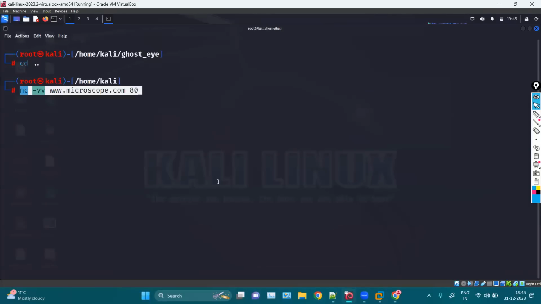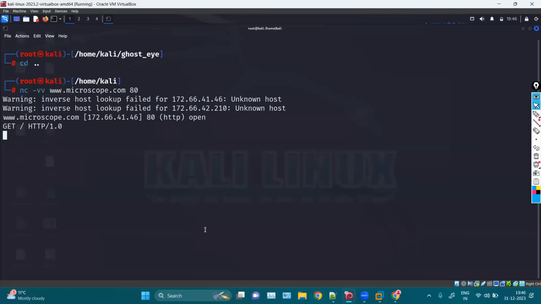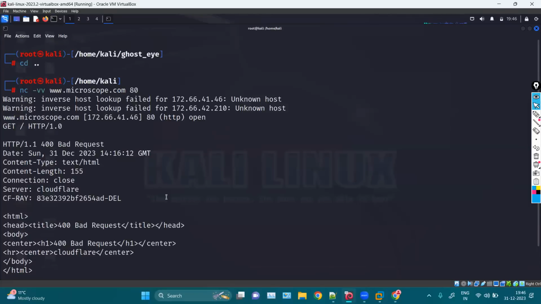So you can mention any other URL here: netcat -vv. VV means verbose. And before this one, you can copy this as well. Okay, this much, and click on enter. Then you have to paste this command, which is an enter twice. This will help you to collect the information.